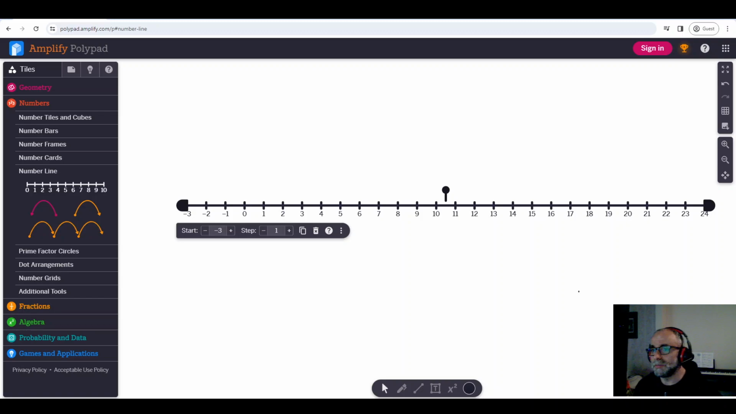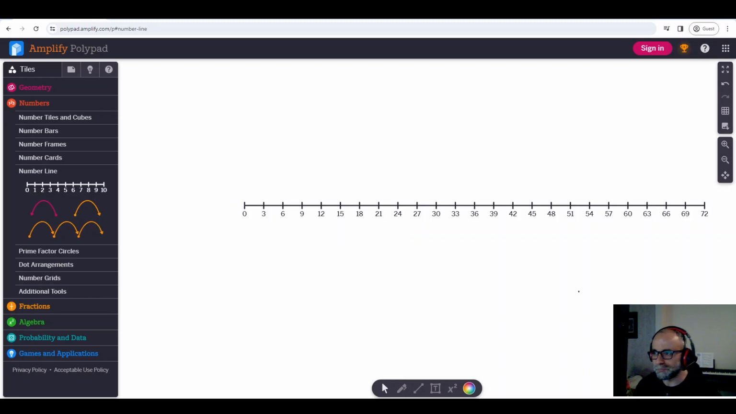And I didn't mention this earlier, but I should have, is that we can change the step value. So maybe we want to show it going up by 2s or 3s. I'm curious to know how long it would take students to realize that these are really just the multiplication facts for 3. 3 times 1, 3 times 2, and so on. So that's an interesting connection to make as well.